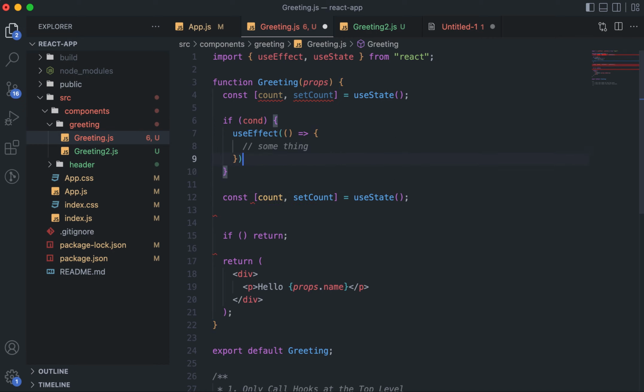You should never do this. Just now we understood that we should not do it. That's why, rather than doing this, we should do something like this, which means that the condition should be inside useEffect. Whatever we are doing inside the effect, that is inside some condition.